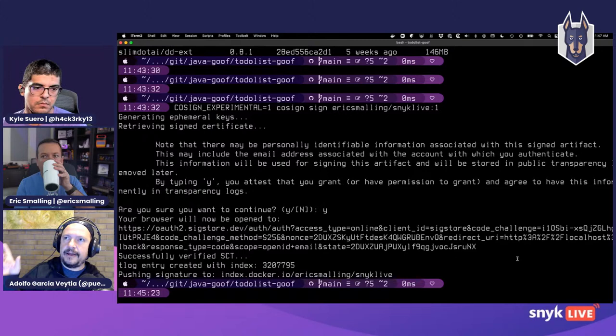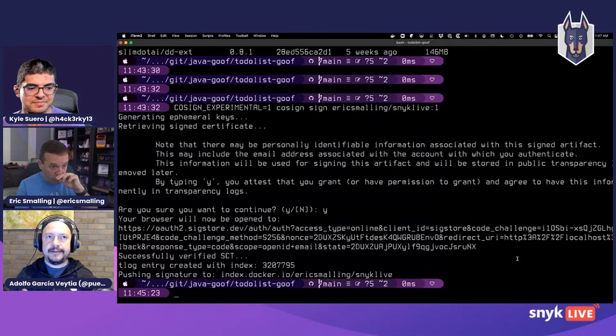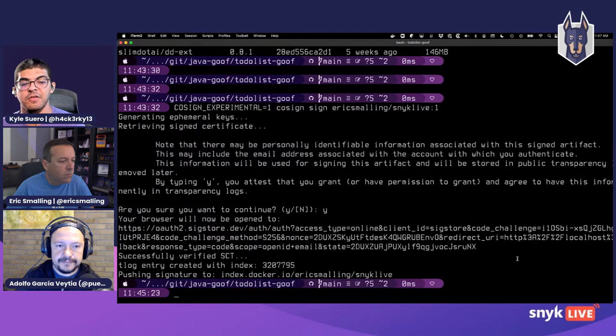I'm not the OCI expert to talk to, but the way I understand it is that in the same way that manifests allow you to relate layers to an image, you're going to be able to have other attachments, references to images. That's awesome. That's going to be so cool.